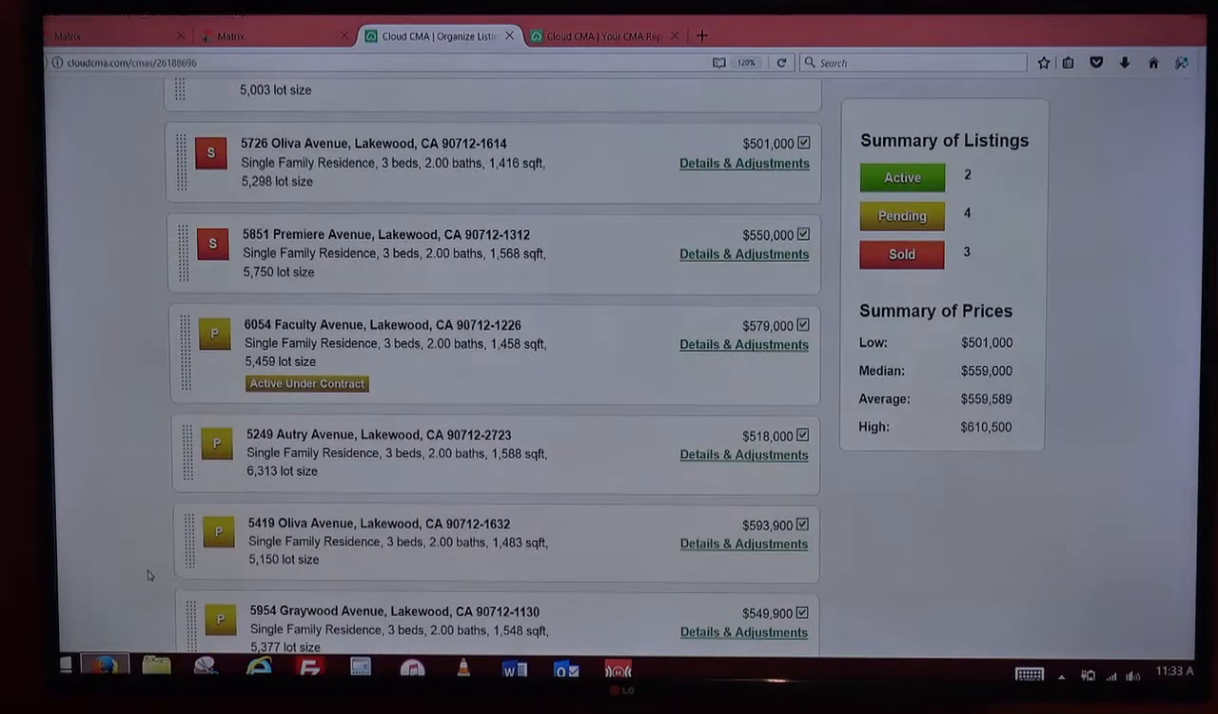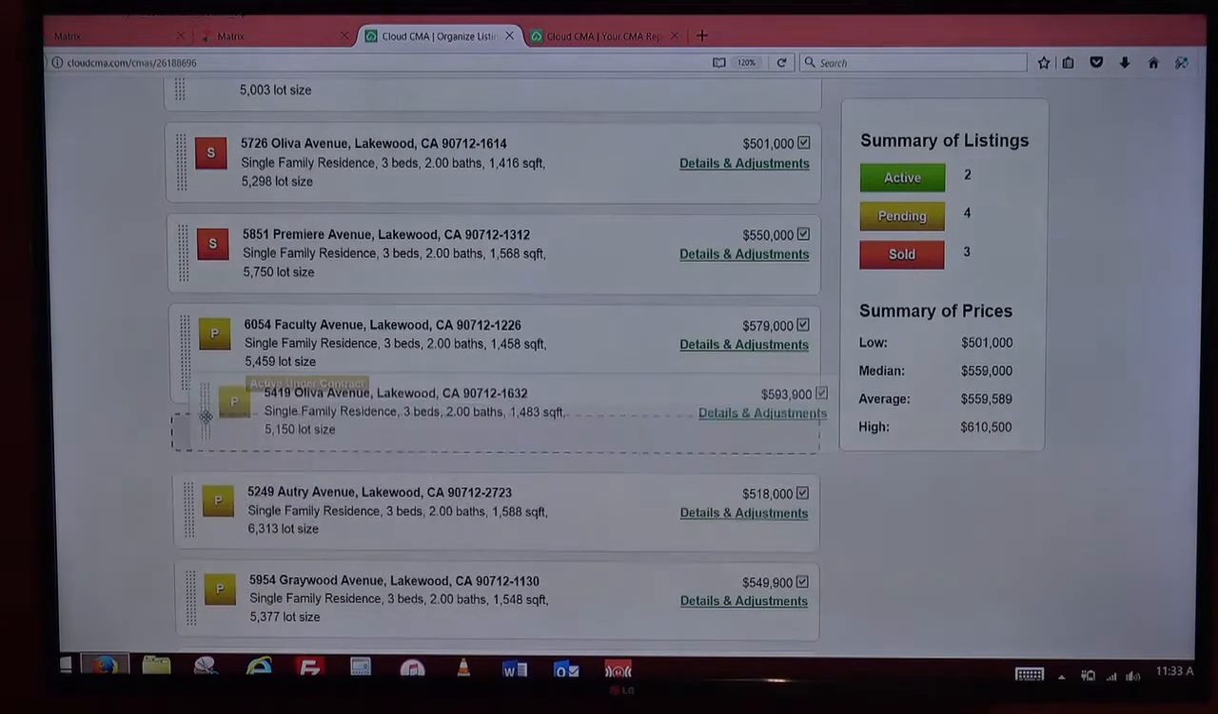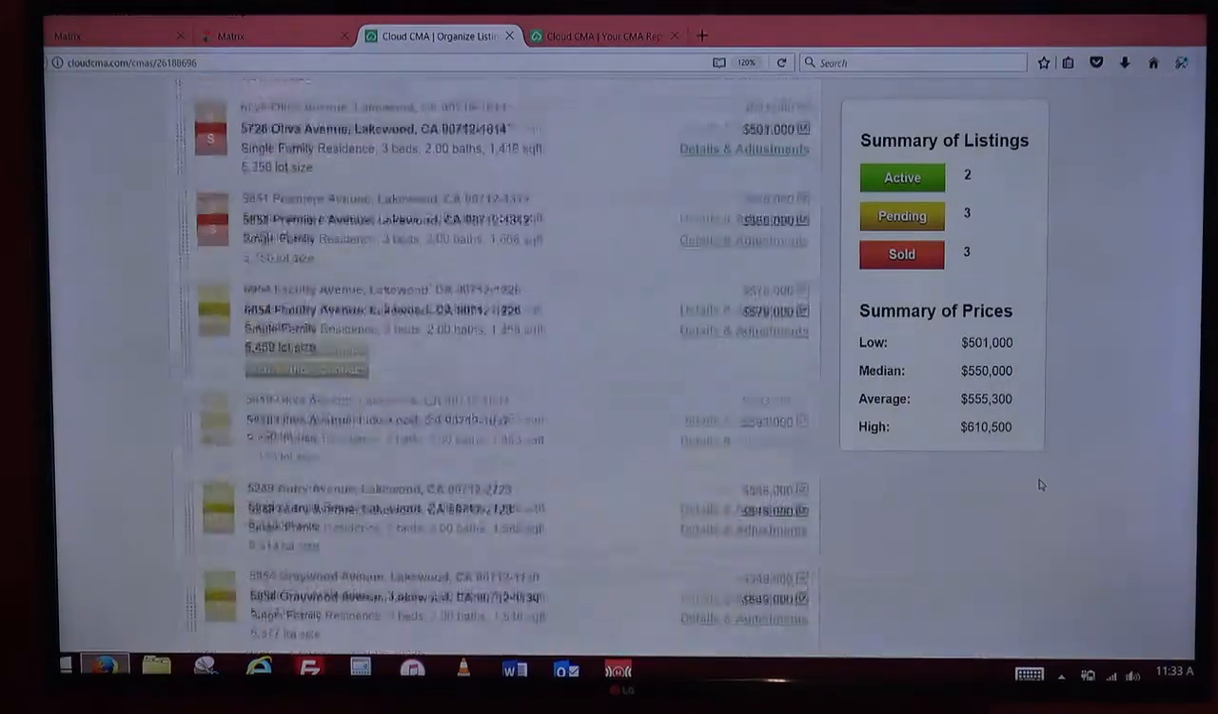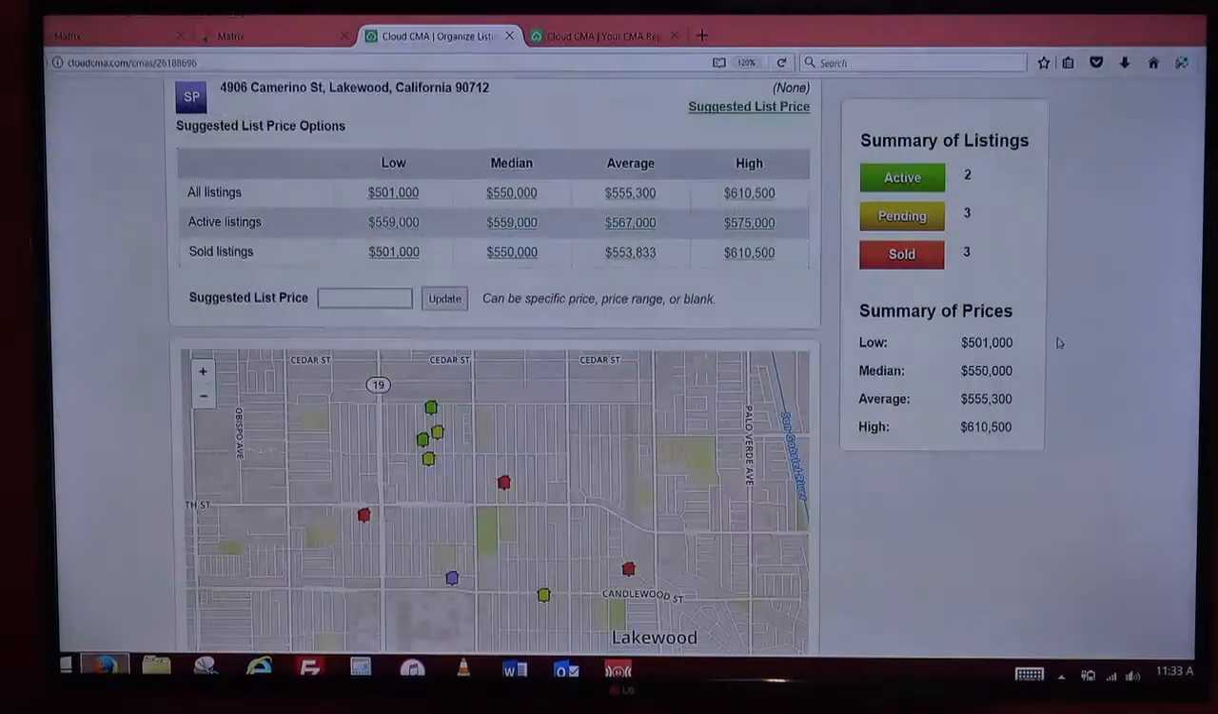Now, if you wanted to change these comps or move them around in any way, just click on the comp and you drag and drop. Right? And that's how these comparables will appear on your CMA report when you build that. Or if you wanted to remove any of the comparables before you move on, you just uncheck the box. Right? That comp will be removed. So you kind of decide which direction you want to go.